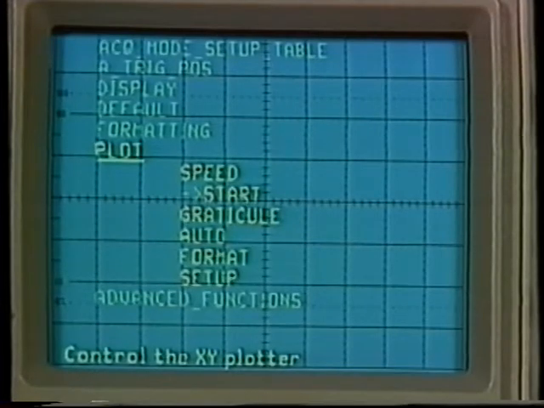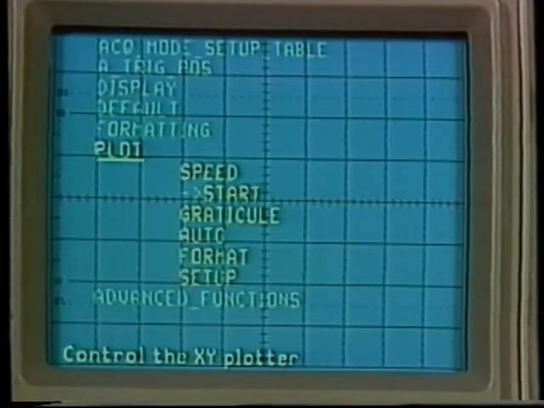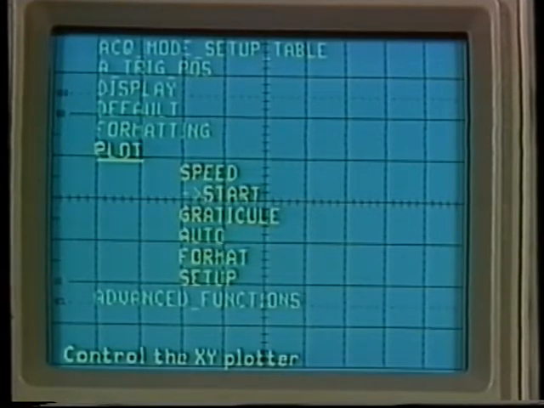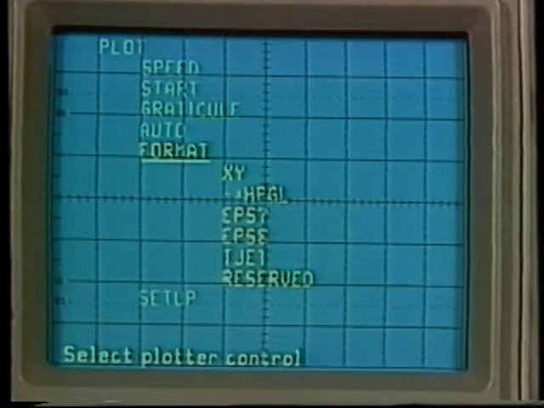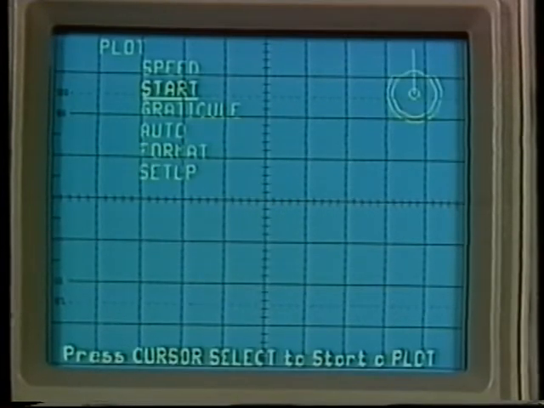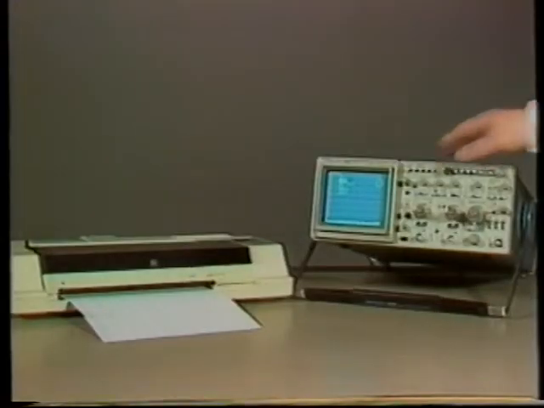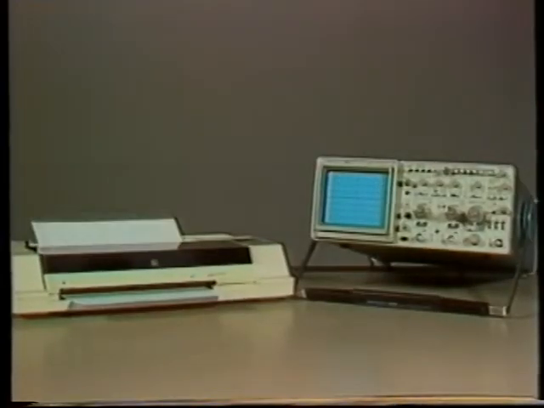The 2230 plot menu is used to set up the waveform output. The plot function is located on the first level menu. This is an HPGL plotter, so the format menu must have HPGL selected. The plot is started by selecting Start from the plot menu and pushing the cursor select button.